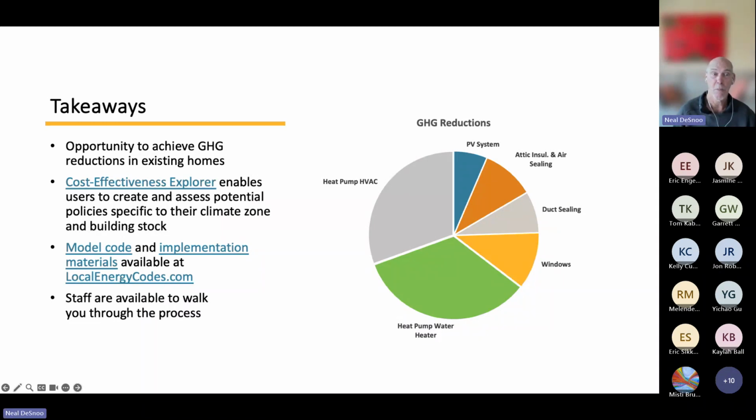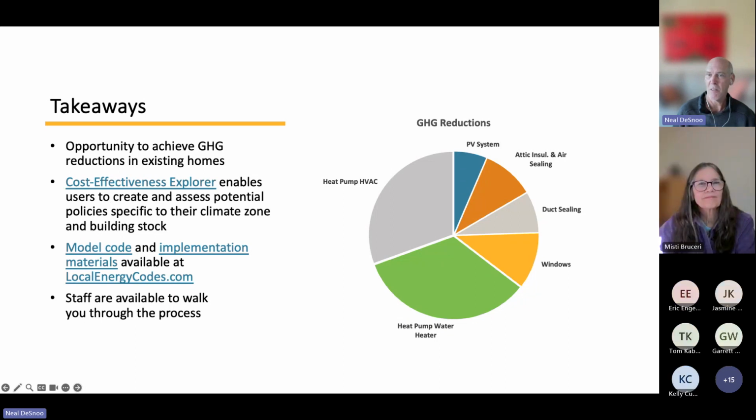We've got model codes and implementation materials and checklists online. And we're here also to help you if you have questions or you need specific analysis done to support your policy. Please contact us. That's what the Codes and Standards program is here for. And we'd like to hear from you and help you go through this process. With that, I'm going to turn it back over to Misty for some further discussion and questions, and thank you for listening.